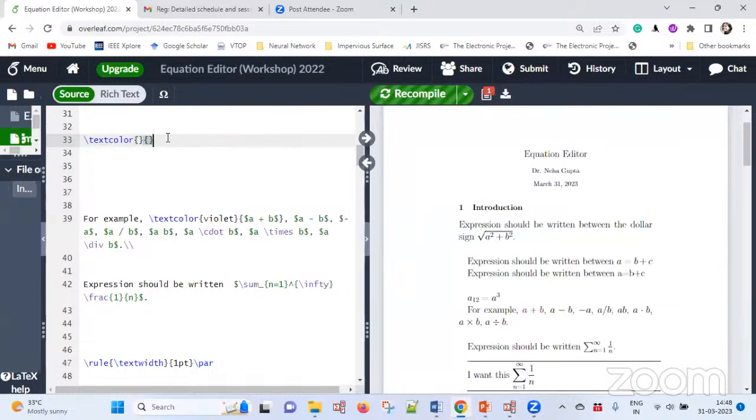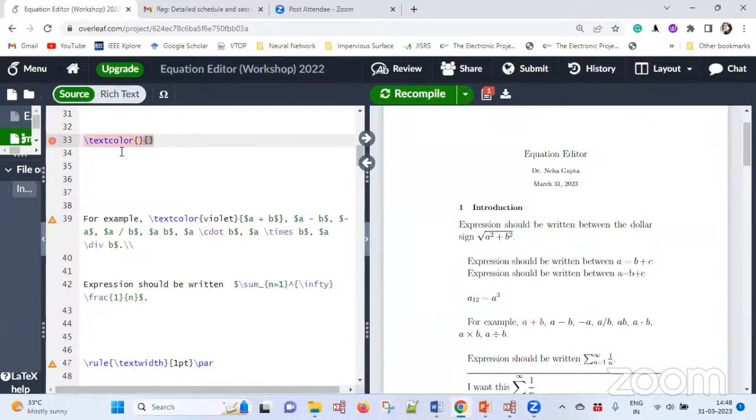Now here we have two curly braces. In the textcolor command, the first curly braces, in this you have to write which color you want to display in the text. It can be black, red, green, or blue. I'll show you the different colors which are available in the Overleaf environment. So the first curly braces should be used for the color designation, and then in the second one, you have to write your expression.